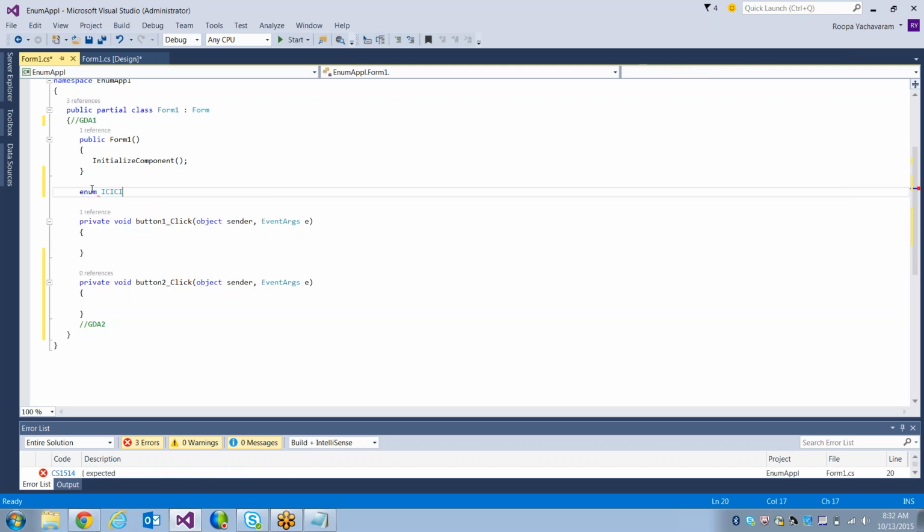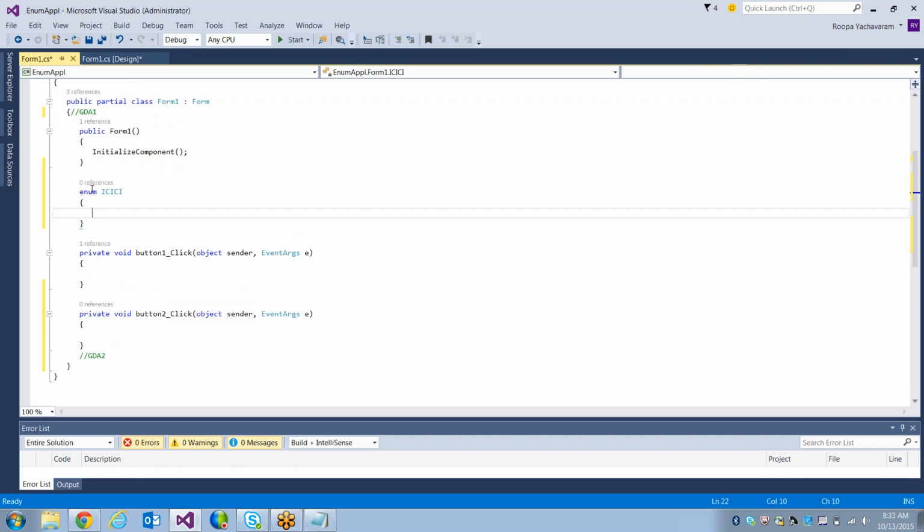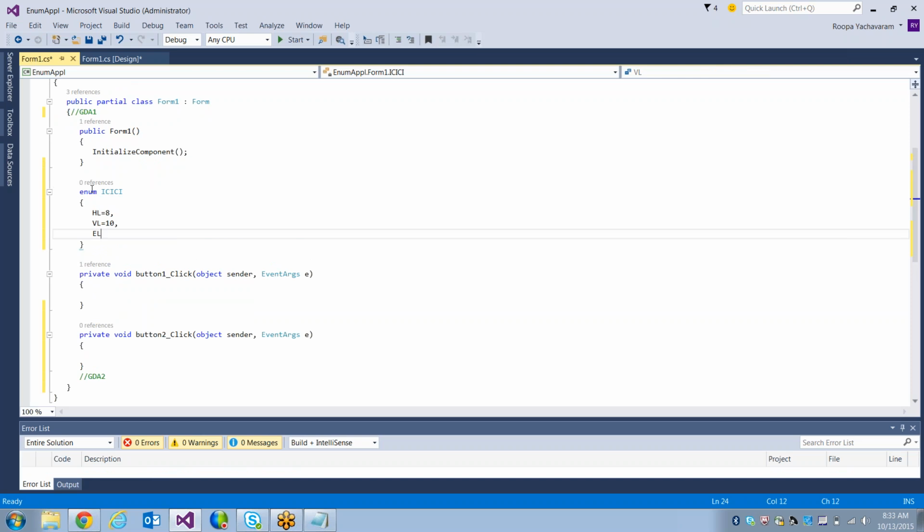For example, I am having ICICI Bank. Simply we are saying house loan equal to 8, comma, vehicle loan equal to 10, comma, education loan equal to 12, and end.